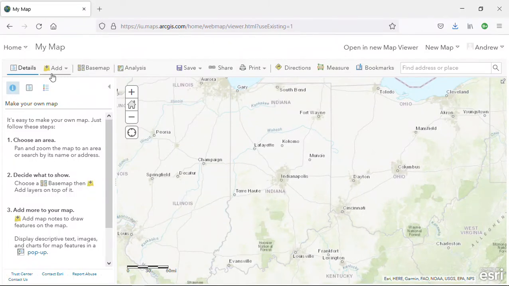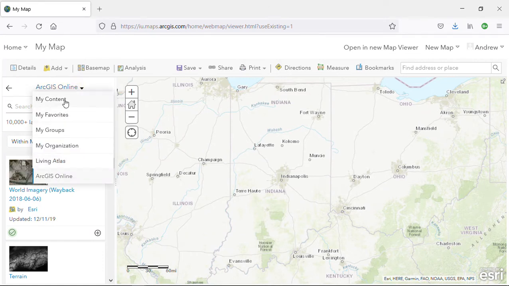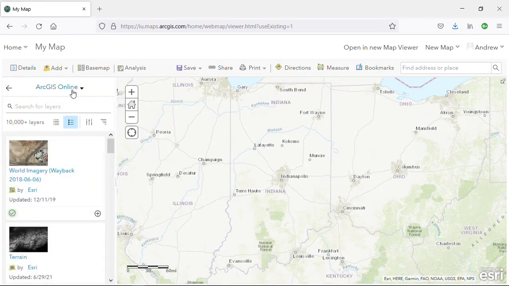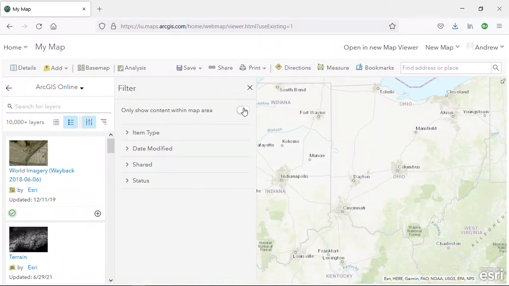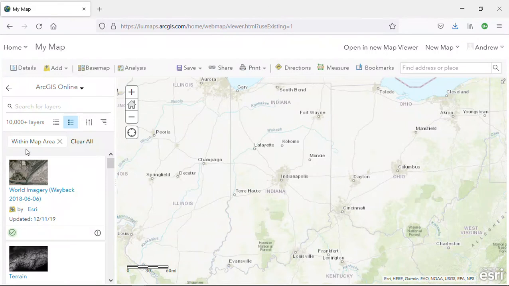In this map, we're going to go ahead and add data. We're going to search for it. We're going to get it from ArcGIS Online, so make sure that's where you are; if it says My Content, change it so it says ArcGIS Online. And what we're going to do next is make sure we're in the content area. So what it's going to do is just find data only in what we're looking at here.